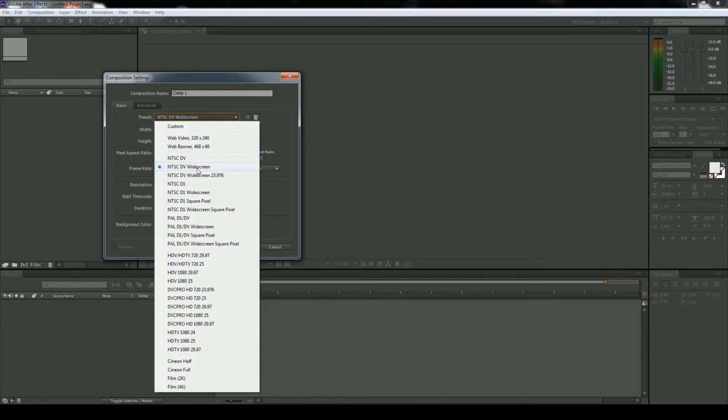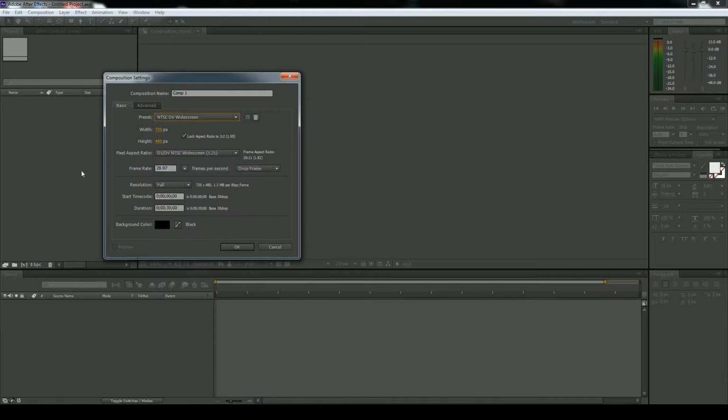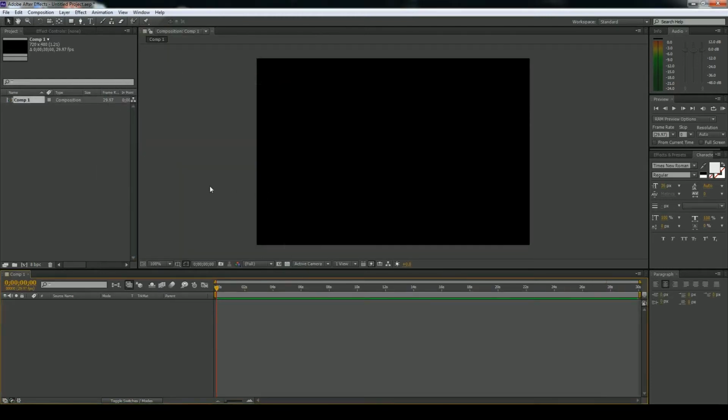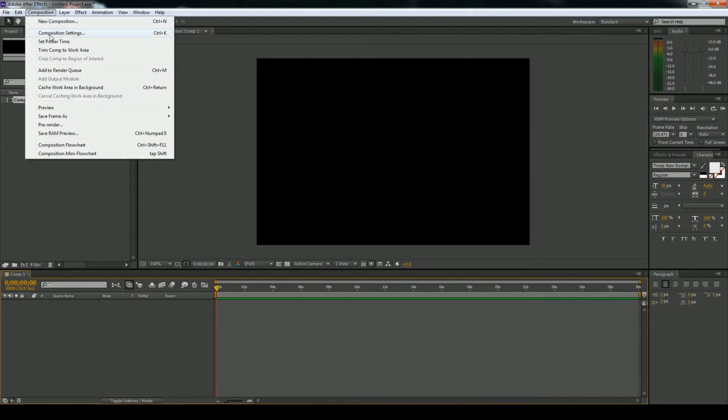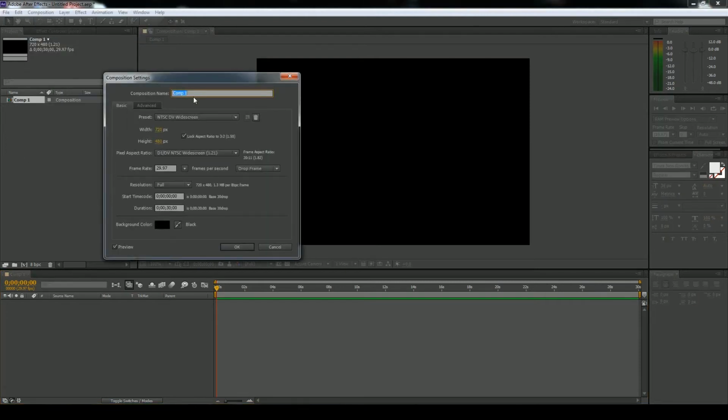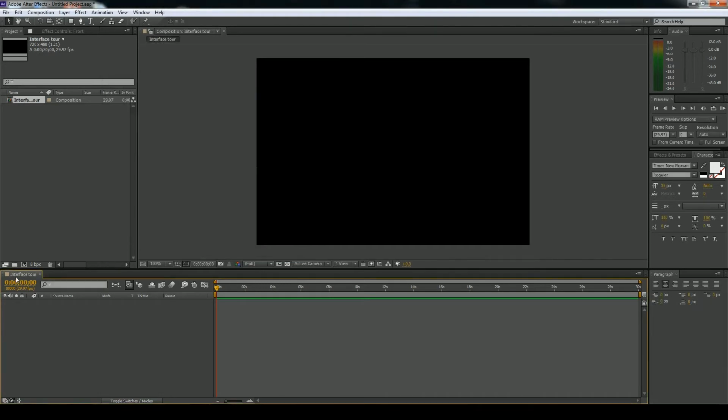We're just going to stick with the NTSC DV widescreen preset, and we'll hit OK with the defaults. And you'll see in our project panel we get a composition 1 added. If we named our composition, it'd be named something else. For example, we can go to Composition, and then Composition Settings, and we can rename our composition to, let's say, Interface Tour. And if we hit OK, it'll update in our project panel, and also down here in our timeline.